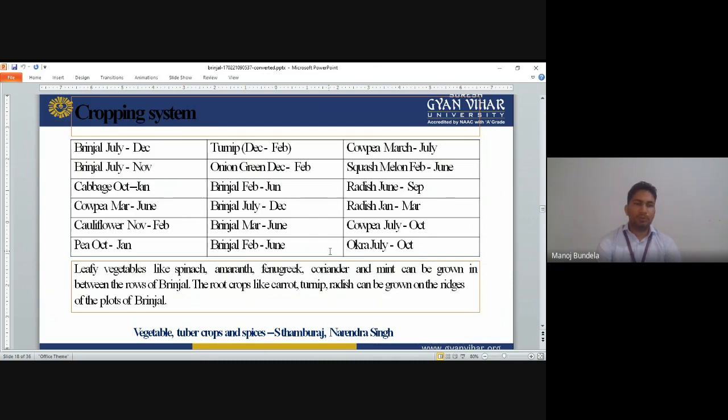So these are the cropping patterns we can use. We will not use the same crop again and again because it will reduce the production. So after brinjal we can go for other crops like cowpea, turnip, and onion. These types of crops we can use as an alternate crop, not a mixed crop.